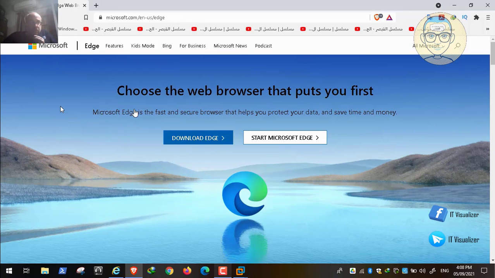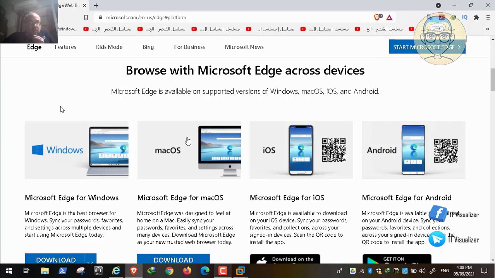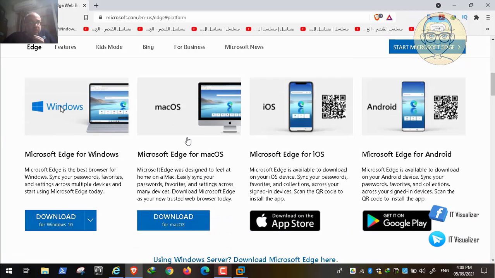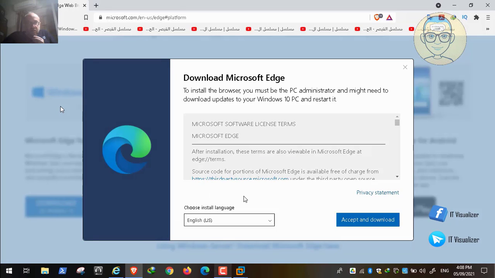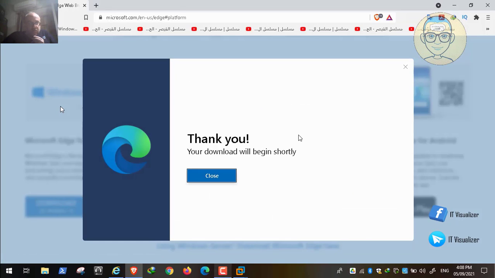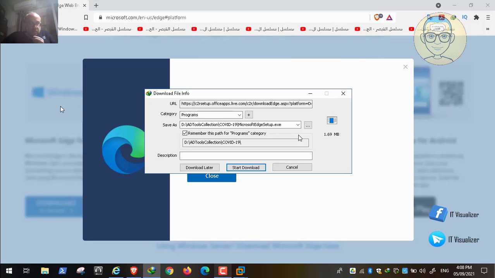So this is only a way to show you, download Edge. Okay, and then we choose download for Windows 10. Okay, here we have available versions for 8.1 and 8, and then accept the download. But this is the web installation process. Okay, I need the offline installation process, or I need the whole file.